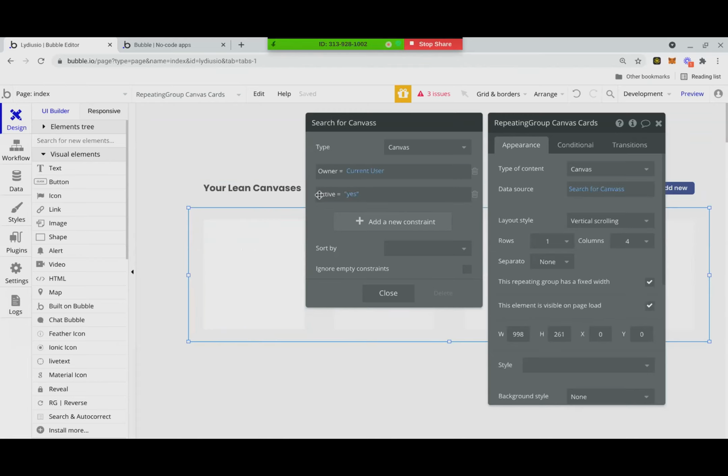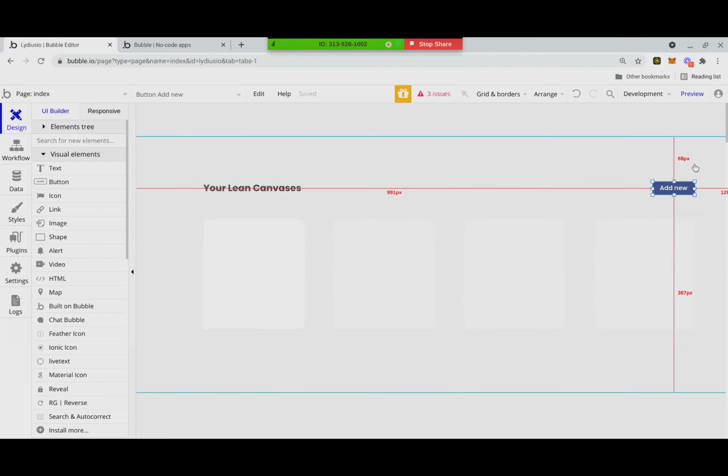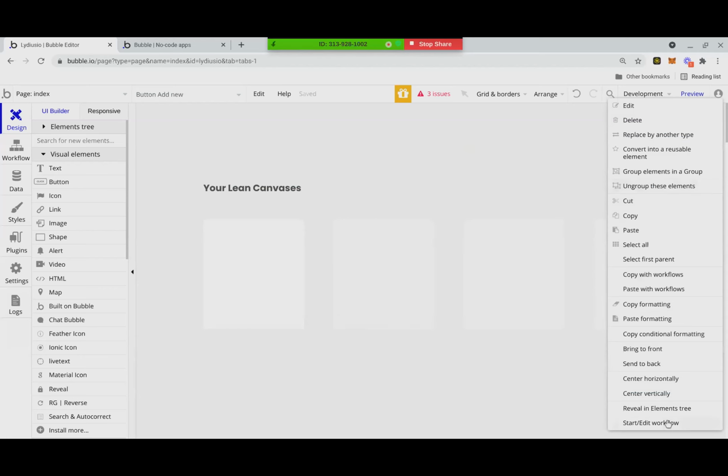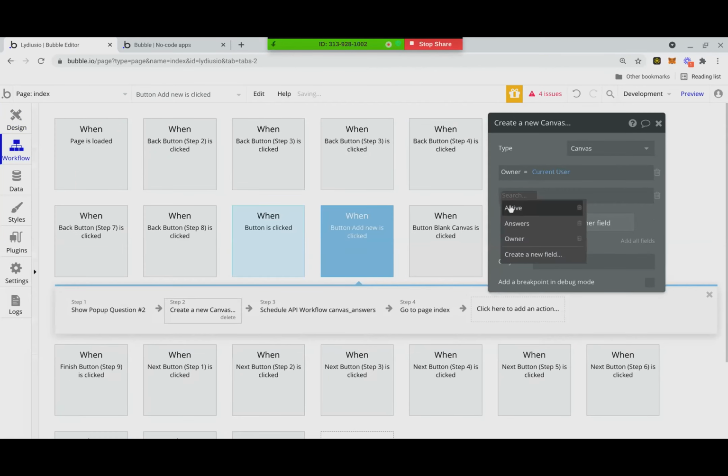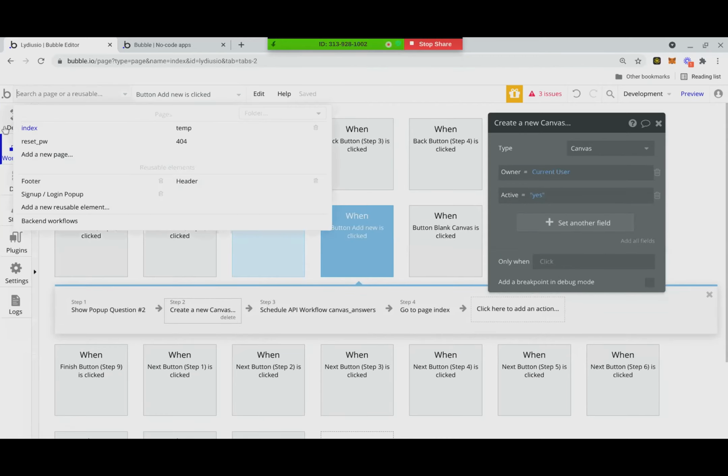It's there, but it's hidden. So in this active field, by default it's yes, and I'd want to switch it to no? Nope. That's not where you set the default to yes. This is where you're setting it to only show canvases that are active set to yes. Gotcha. Okay. I see what you mean. So when you create the canvas, you'll set active to equal yes. And then on that cancel button, the first thing you do will set it to no.